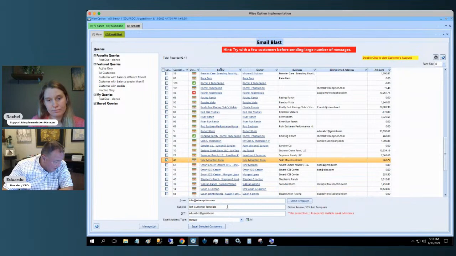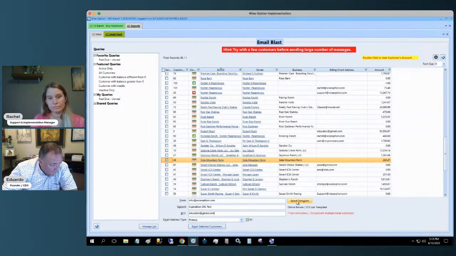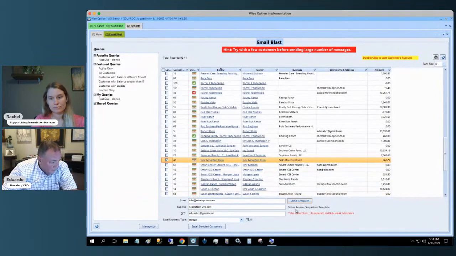In my subject, I'm going to say aspiration URL test. I'm going to send this to my fake Gmail account. I already selected. It's showing me which one. So I'm going to select here. Again, I'm going to go to the online, just making sure that I'm picking the right one. Aspiration and submit. Okay, so Aspiration Center template. And it's good to go.